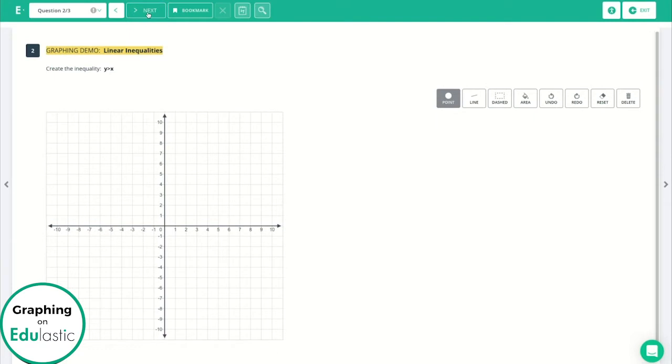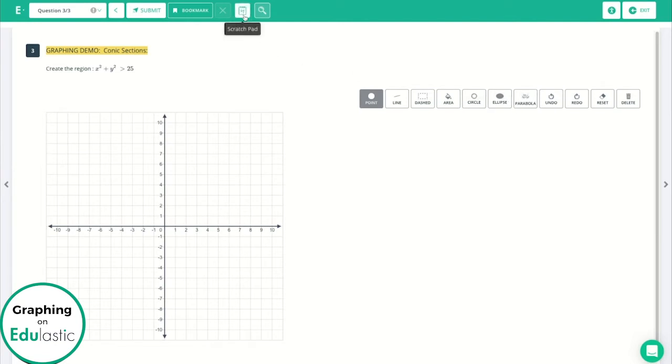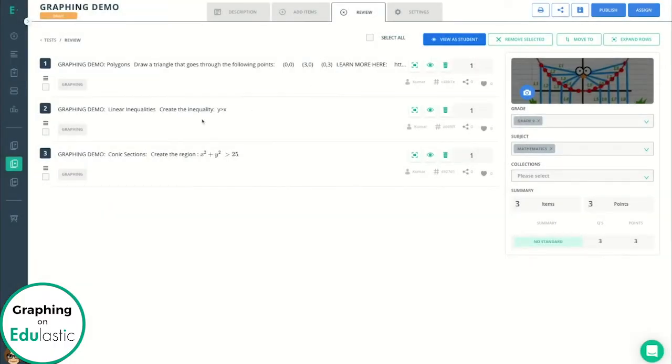The next question, our linear inequalities, is here. And notice there are different drawing tools. Finally, we have our conic section question, and notice I've added additional drawing tools here, including parabola. There's also a scratch pad students can use if you want them to show more work. Okay, so let's look at how these questions are created.